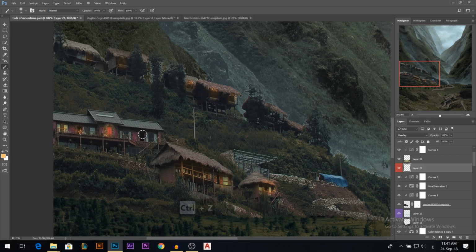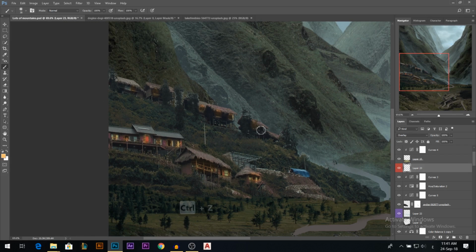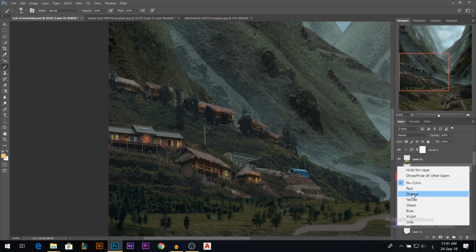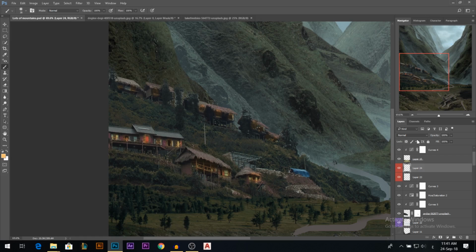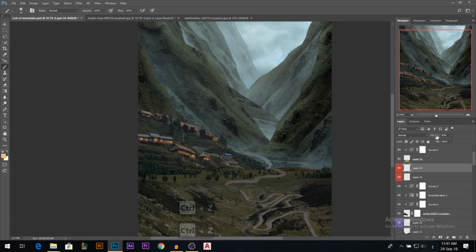Like this village is gonna have lights because we're making everything dark. Okay, another layer, make it red or orange. But this one, I'm not gonna make it overlay. I'm just gonna leave it as it is. It's too strong, of course, but we always can lower the opacity. Okay, we can lower the opacity now.